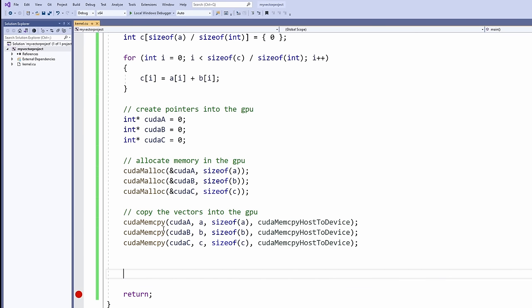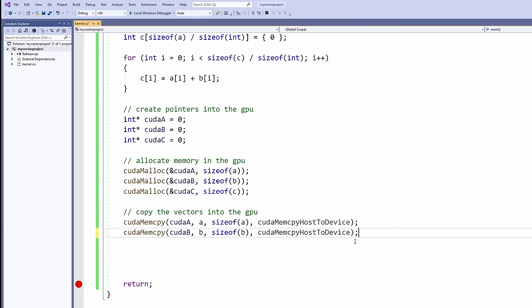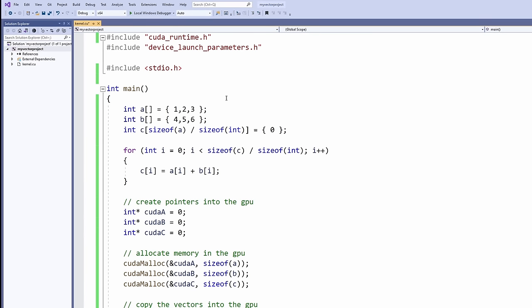Great. So now we have our memory put in. Actually, we can just skip this line because it's zero at this point, so we don't have to do that. Now we want to run our code that adds these vectors together. Okay, so how do we do that? Well, first we have to write our program that gets run in the GPU, or write our function.